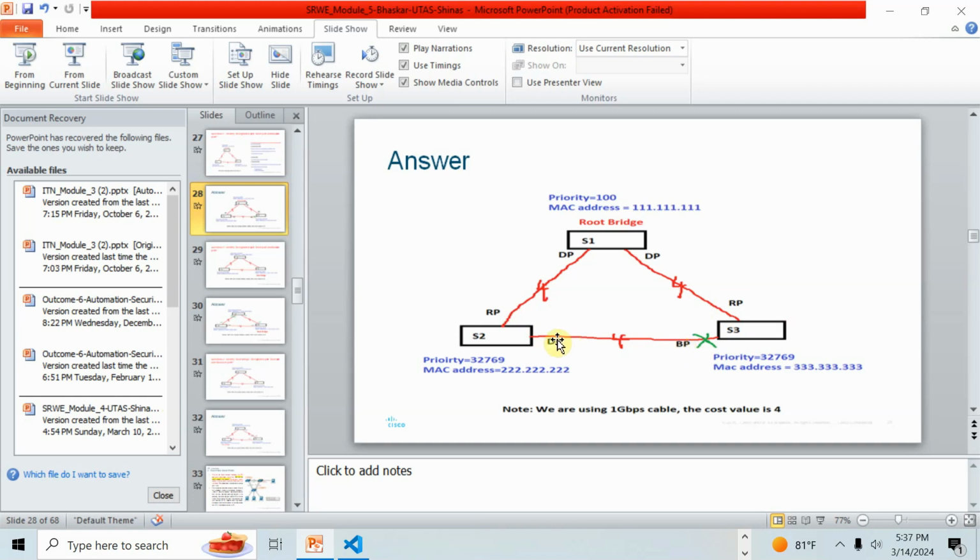So what happens if we have two designated ports here? They will form a loop. To avoid that, I want to make one port blocked, so that the frames will not go through two paths. They will go only through these two paths: S2 to S1 this path, S3 to S1 this path. They will not choose this path, because if you choose it, they will become a loop. So one I will make DP, one I will make BP. BP means blocked port. Which one will you choose as blocked port? How will I know which is the blocked port?